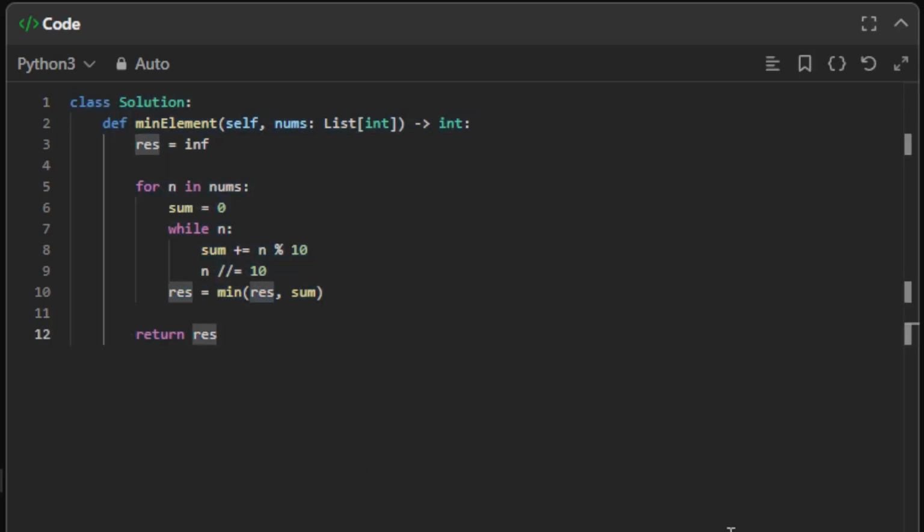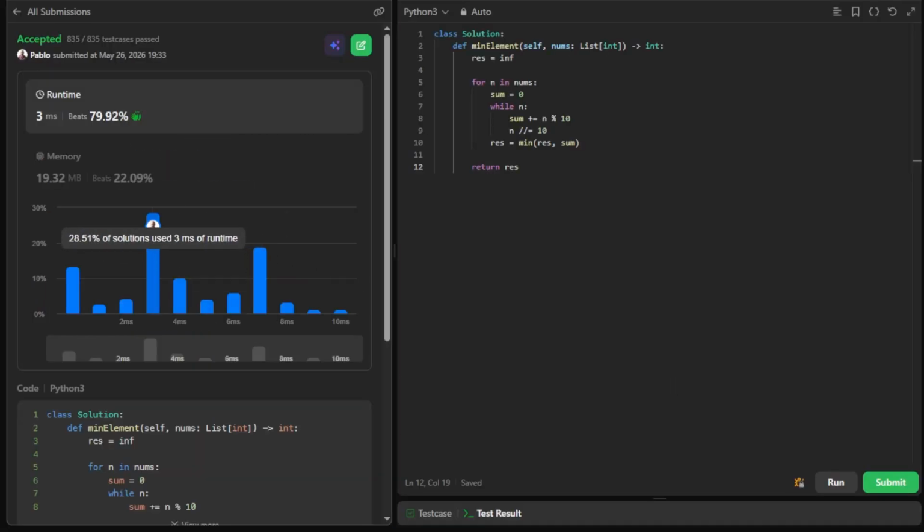So this is it. Let's submit this. As you can see, this works and it's very efficient.